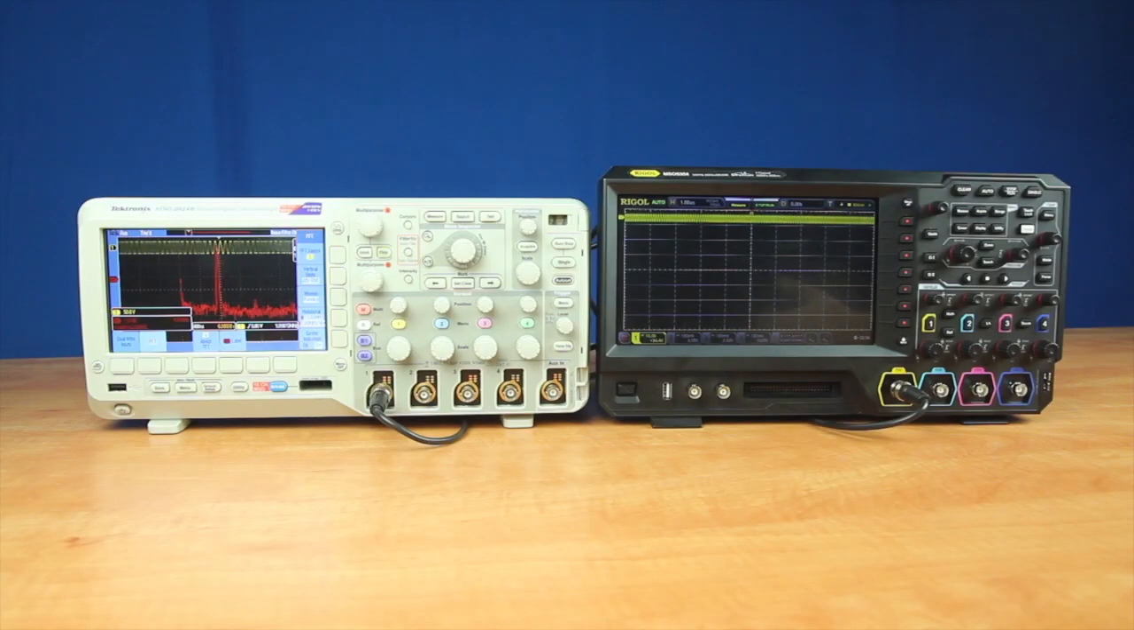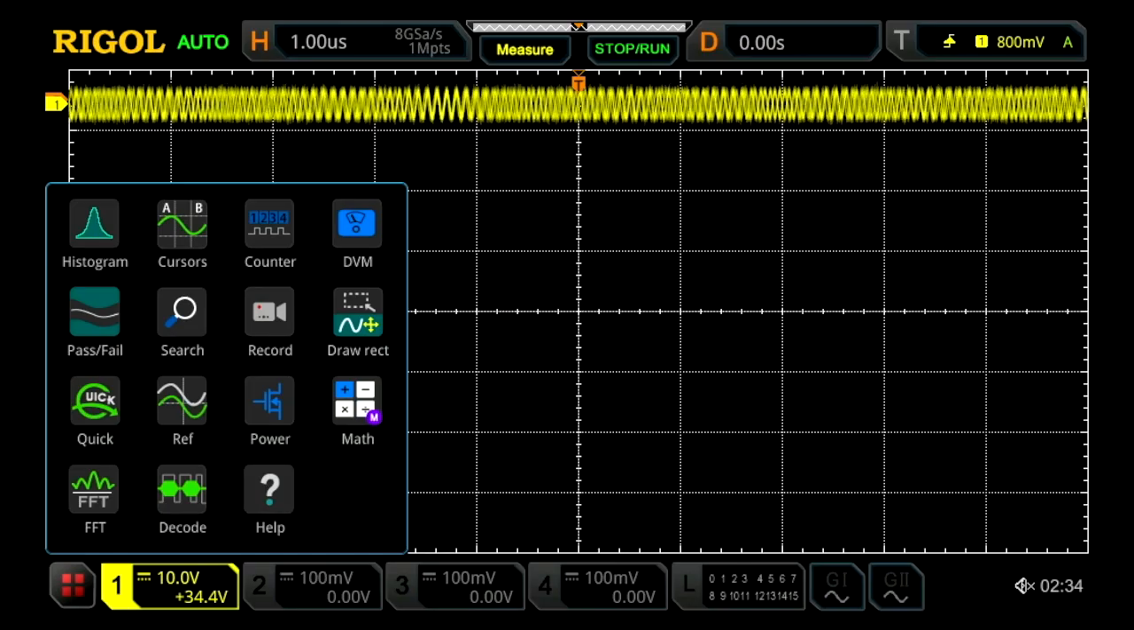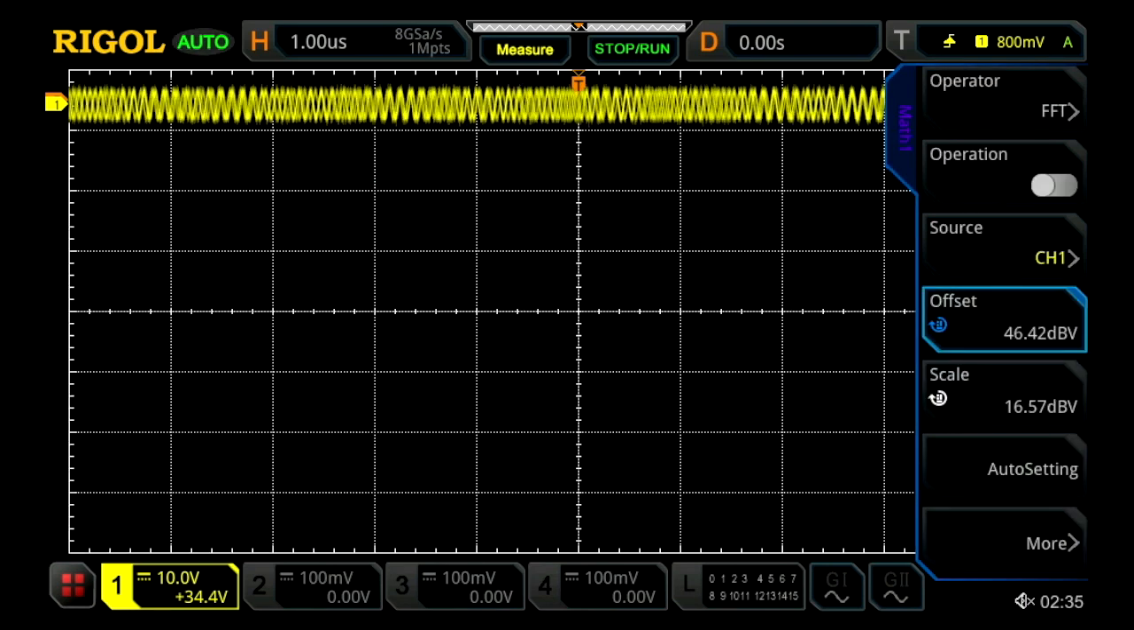Now let's look at the Rigol instrument. To enter its FFT menu, I'm first going to press on the touchscreen, the multi-purpose menu, and then press FFT. And within here, I can actually display up to 4 FFTs at once. This allows me to have either multiple FFTs for one channel, or it displaying on multiple different analog channels. So let's just select one, and we'll turn that on.